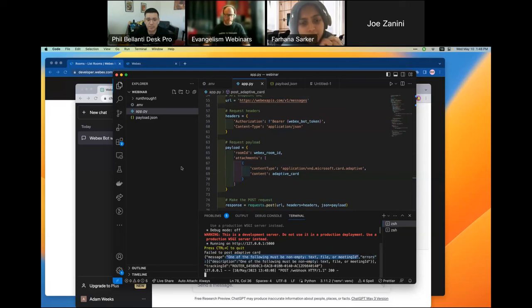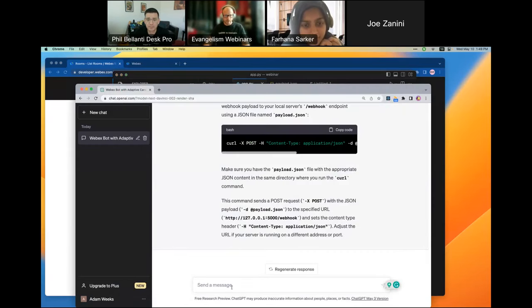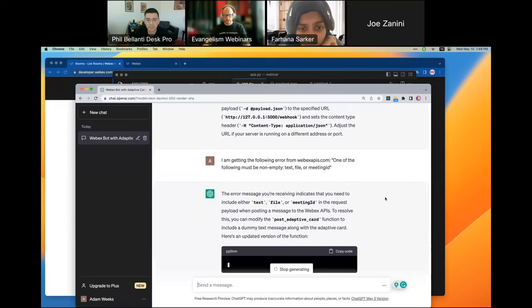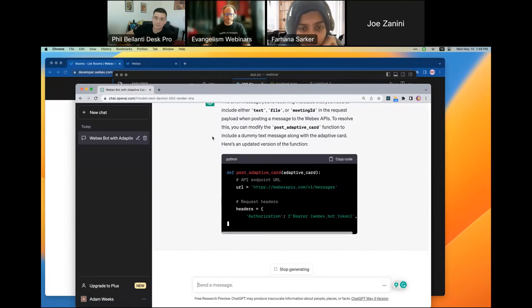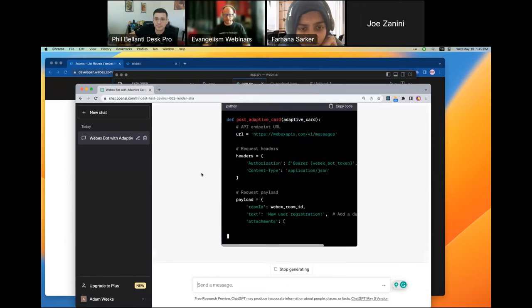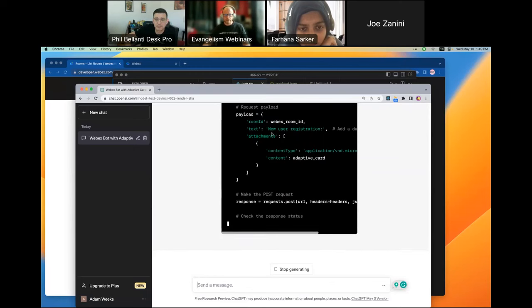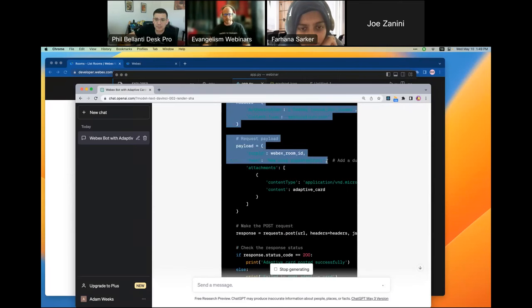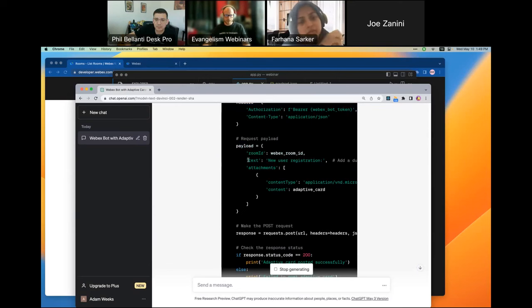So what I'm going to do, I know that I need the text, but I'm going to pretend like I don't know it, and I'm going to tell ChatGPT I'm getting this error. I am getting the following error from webexapis.com: one of the following must be non-empty. So look, it's fixing my code now that I've had that bug. And here's that additional text line right in here. So in the payload, now it's adding this text, the new user registration text. I'm not going to copy this entire code that was created, just this line, if it'll let me highlight it.